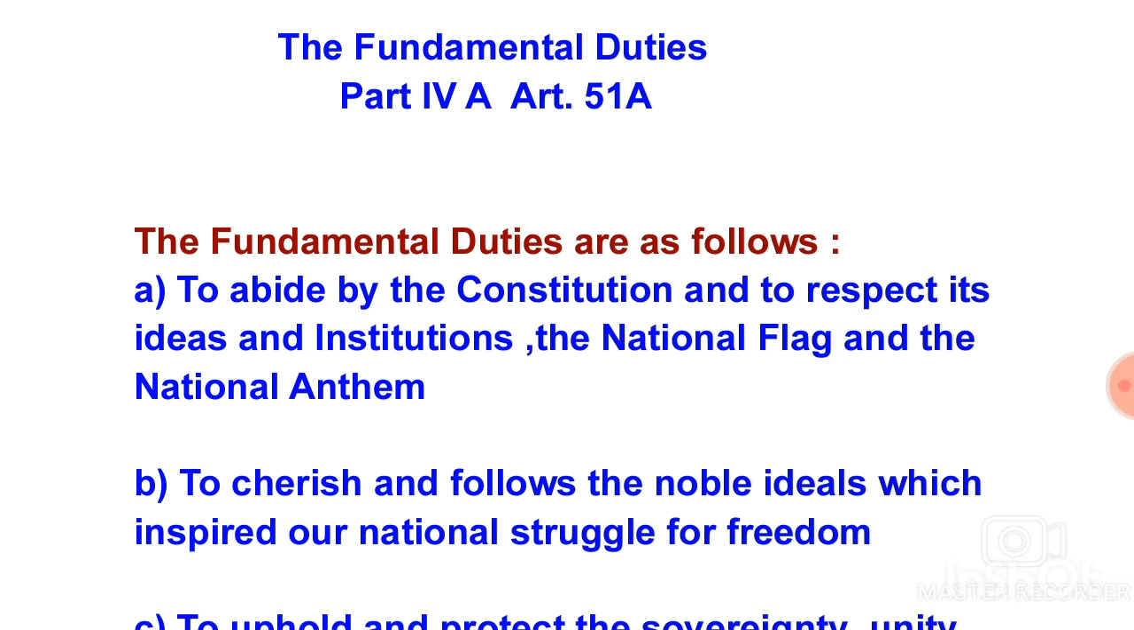Later on, through the 86th Constitutional Amendment in 2002, another fundamental duty was added. The addition of a new clause K under 51A makes the parent or guardian responsible for providing educational opportunities to their children aged 6 to 14 years.